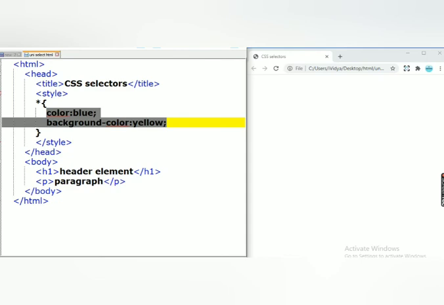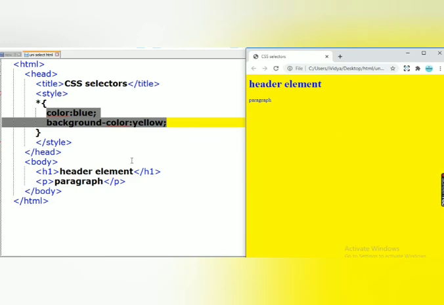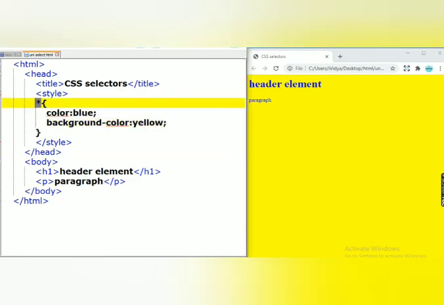Now I am going to save this program, and I have already run this program here. Now I am going to refresh it. Here you can see what I have done. I have used the star. Star means it will apply to the body tag also. So the h1 tag and p tag, for all it will apply. I hope you all understood what the universal selector is and how to use it.